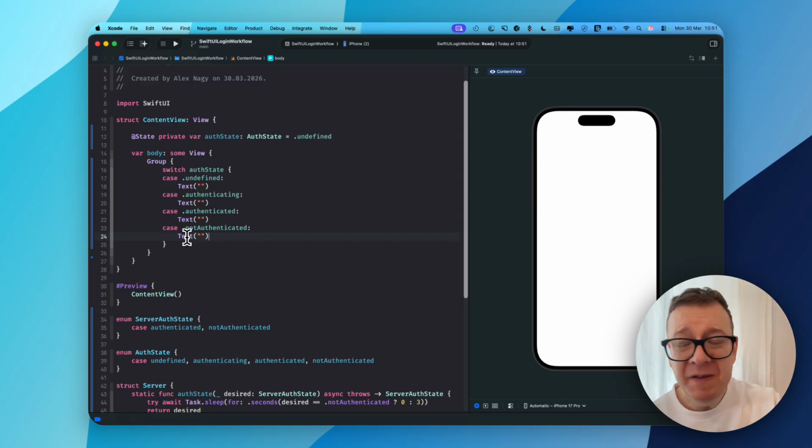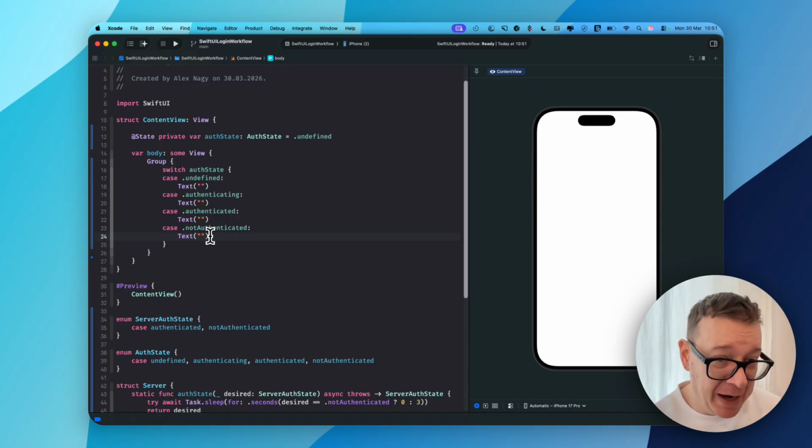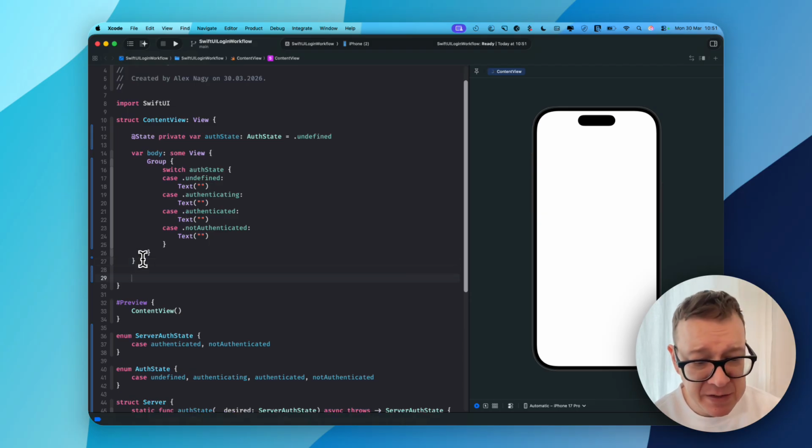Now, let's start with not authenticated. When we are not authenticated, we want to authenticate, sign in, log in, sign up, whatever. Then we want to add an action button right over here. So I'm going to have it right over here. A function called authenticate.